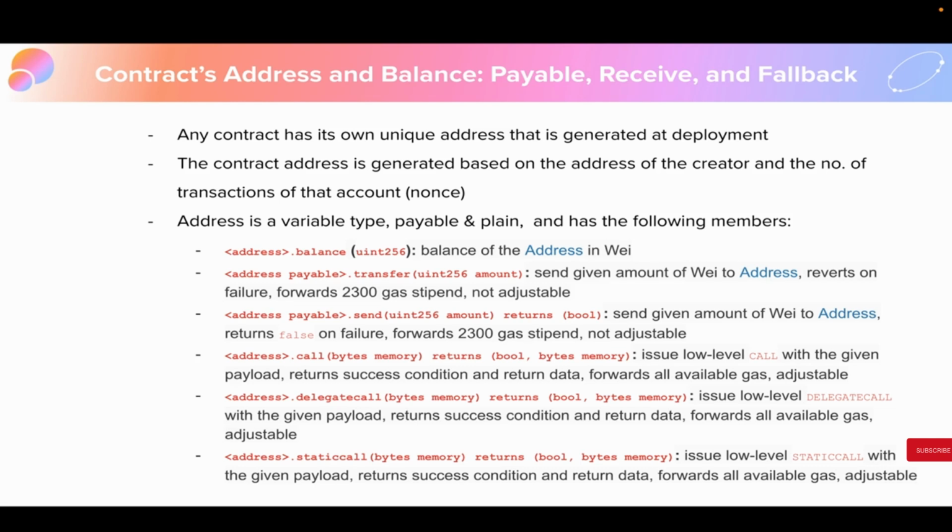Delegate call deserves its own lesson and is not to be used lightly. Please look into it before using it in your own contracts. And lastly, there is static call, which is similar to delegate call. I encourage you to read the Solidity docs to learn more about these two functions as they are very complex.